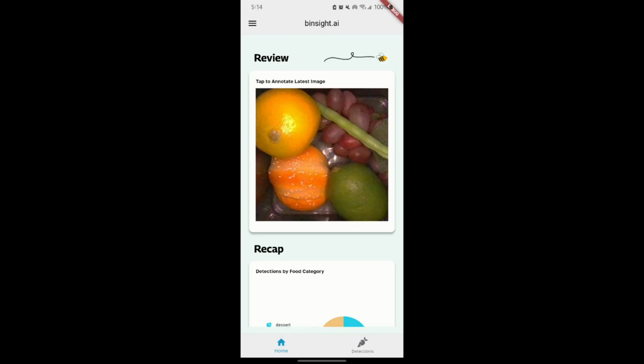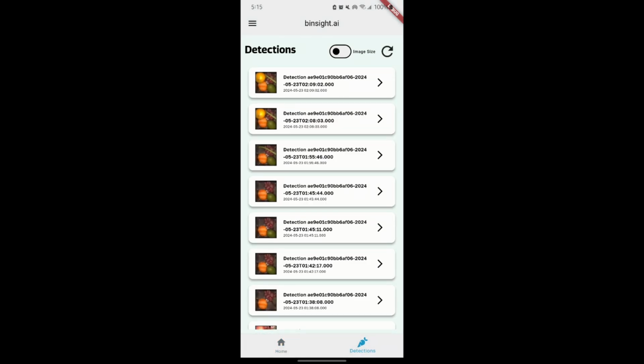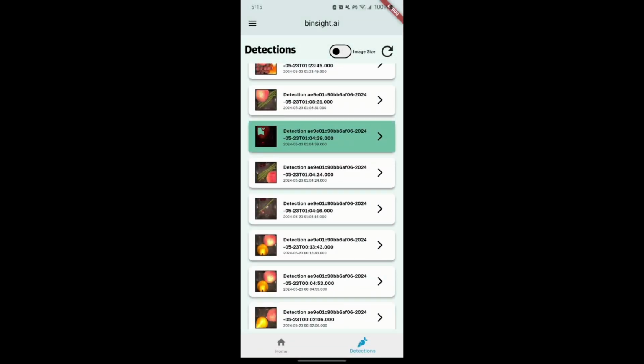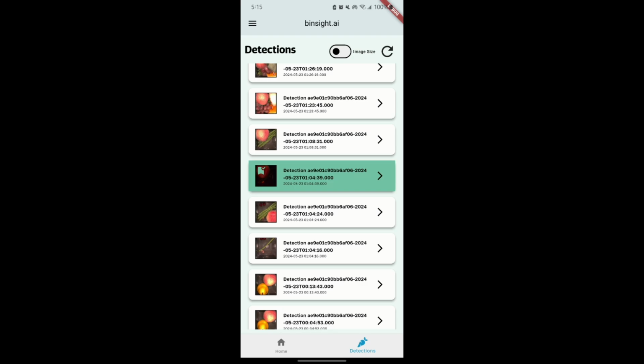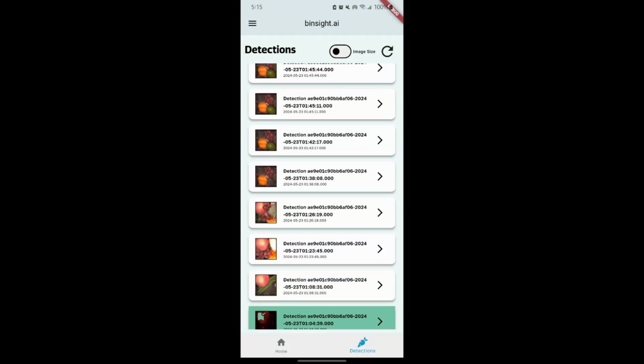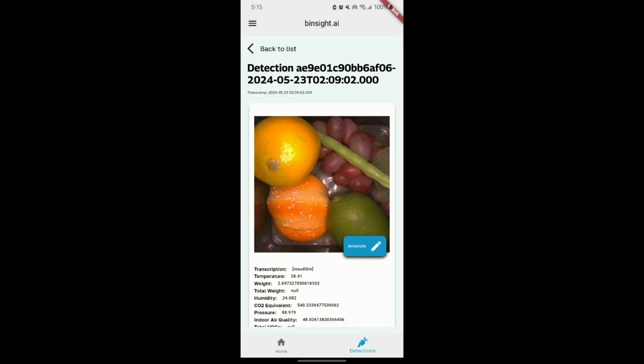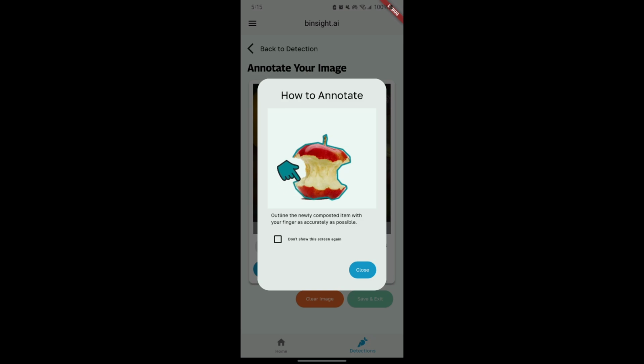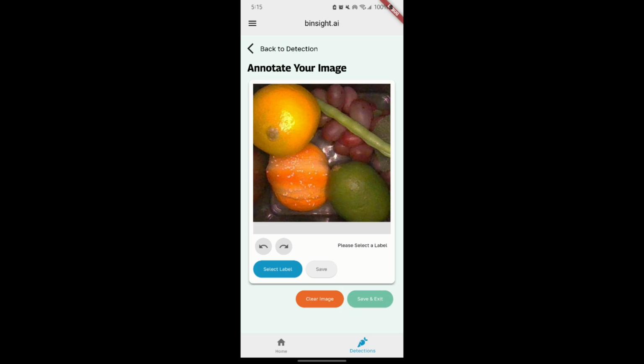Once setup is complete, the user will be taken to the home page where I can show you the second objective, which is annotations. In this list, we can see a list of all the previous detections from this bin, some of which have already been annotated as shown through this green shape compared to the rest of the white ones. To start an annotation, we would click on one of these tiles and press the Annotate button. There is also a useful tutorial showing how to annotate. We can hide this.